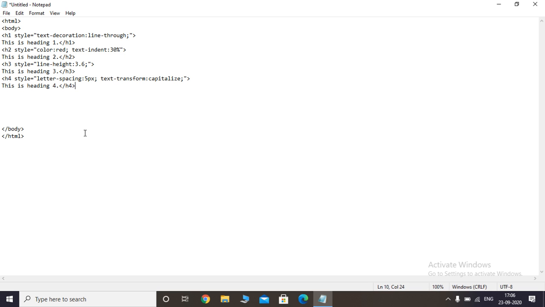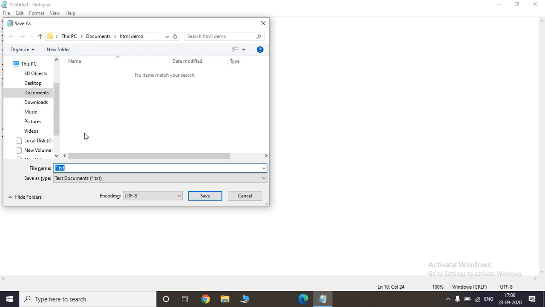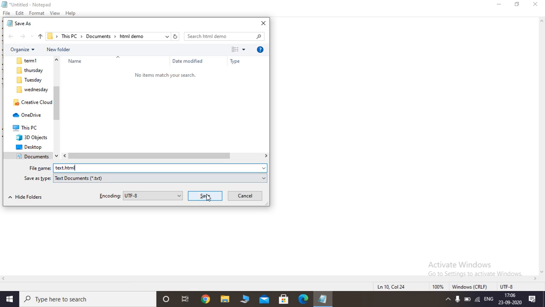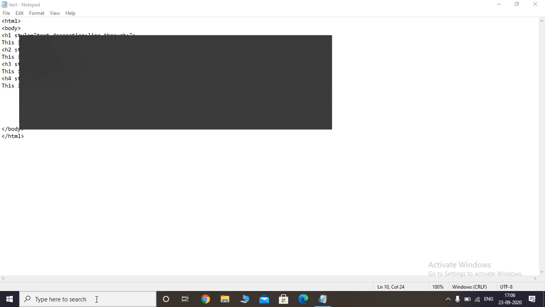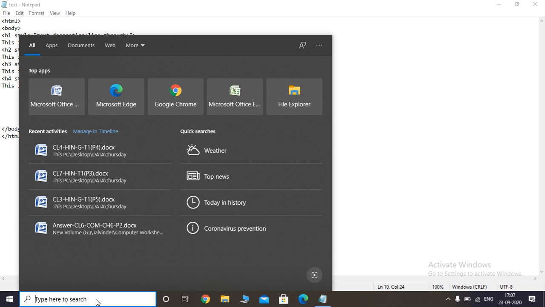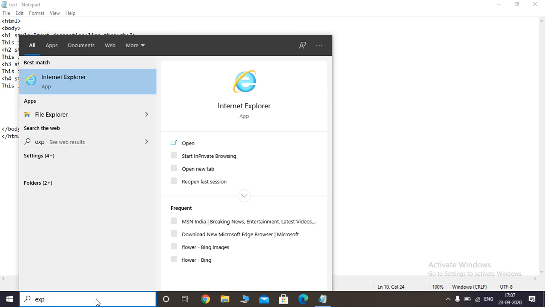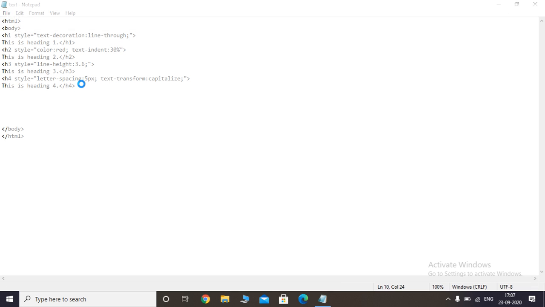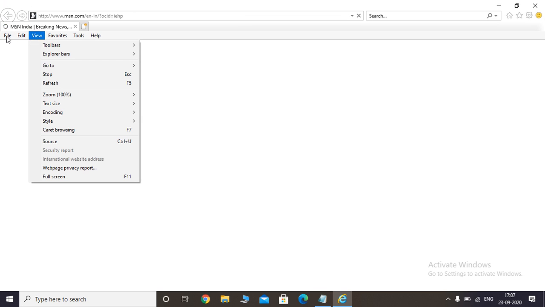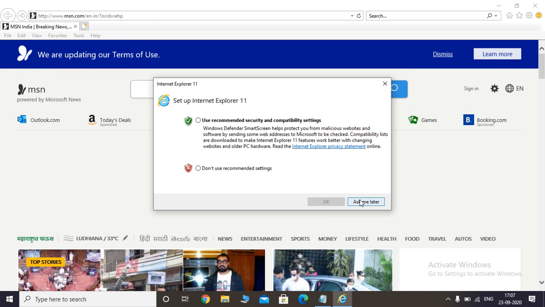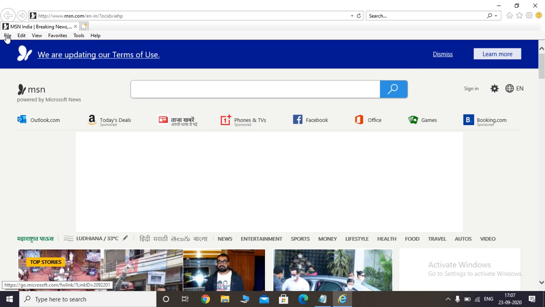Now you have to save your notepad. Let it be text.html. Okay, so I'm saving it as text.html. Now you have to open it. Let me open my Explorer here. You can open any browser and browse to your file. So click on the file option.